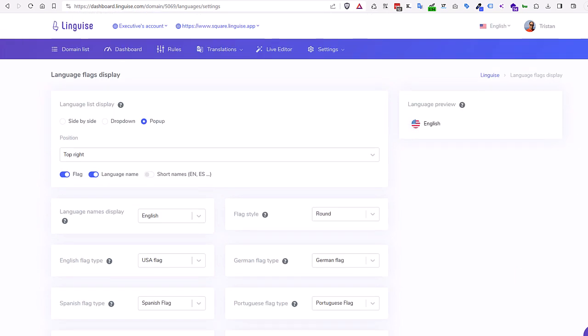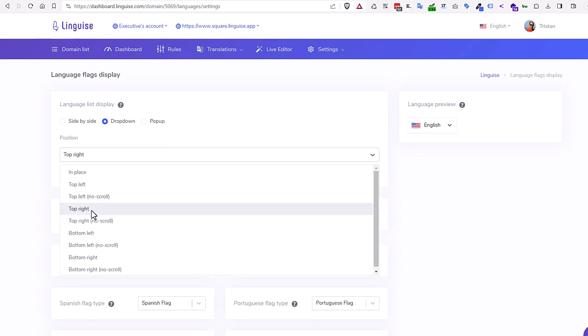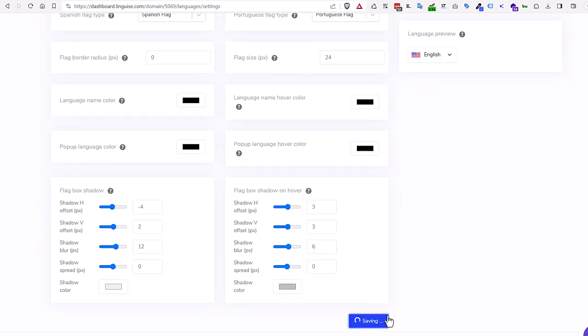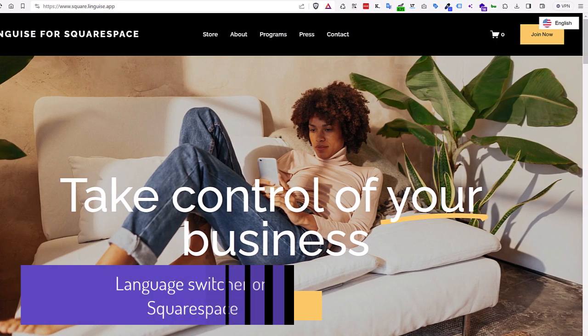I see this is mainly an option to adapt the front-end rendering to your Squarespace website design. For the example, I'll change from pop-up to drop-down. And let's say I change the position and use square flags. Save and it's done. The new layout is instantly applied to your website. Let's check that.